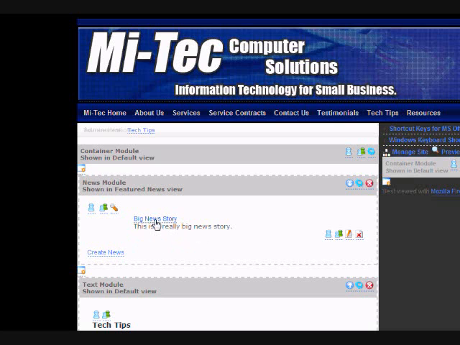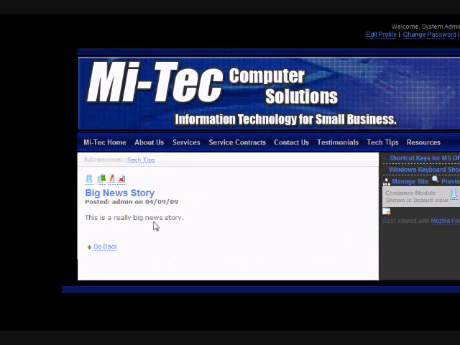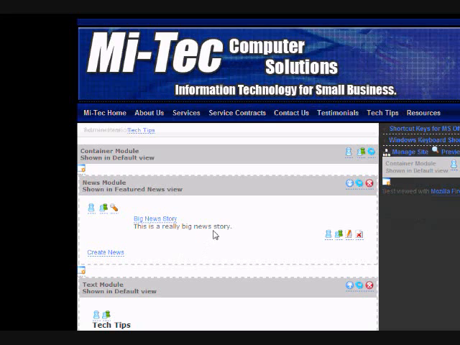Now you will see your big news story with your first title. A link from the big news story will take you to the whole story, and there you go. The back button will allow you to go back to your news story, and that's how you add a new story and set up dates. Thank you.